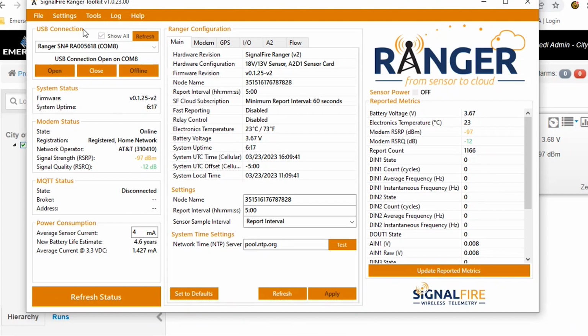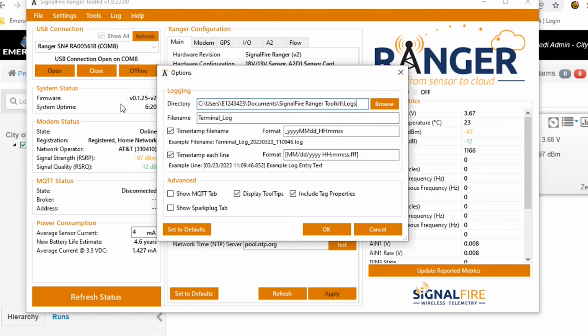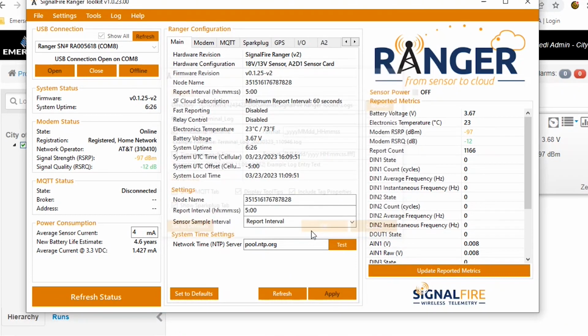After you connect, tools, options, and then advanced tab, select show MQTT and Sparkplug tabs, hit OK. This will only be needed to be done once for your software. It will stay up there every time after.